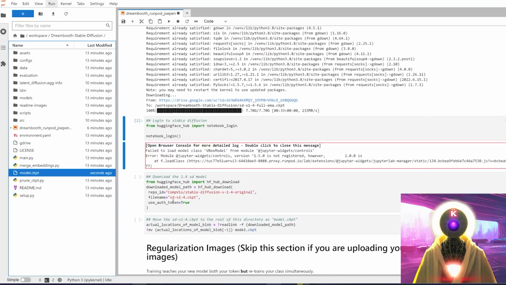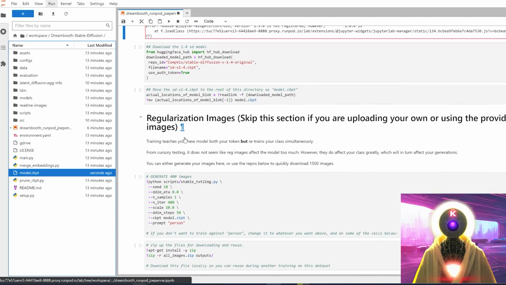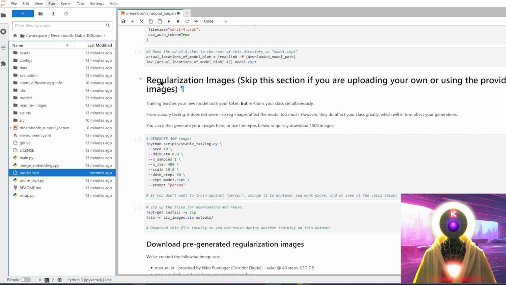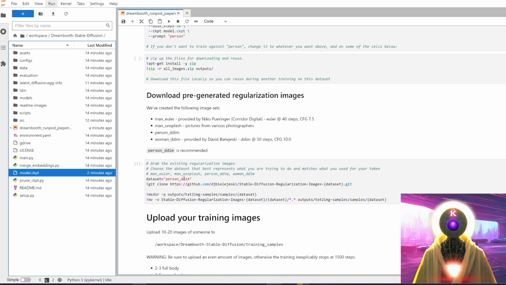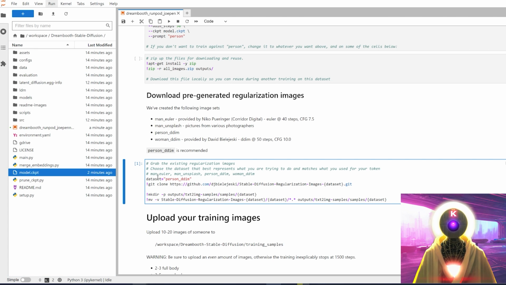Once we are done with that, we're gonna disregard these 3 cells, we don't need them anymore. And then we're gonna go into the regularization images section. The regularization images are basically images that Dreambooth is gonna use to kind of mix and match with the character that you're trying to train. And the best way to do this is to disregard these 2 cells right here. You're gonna come in here, you're gonna make sure that person DDIM is selected, because this is the easier way to do this. But instead of person, you can choose either a man or a woman, but the recommended one is person, it is the easier one to use. You're gonna select the cell, you're gonna click on run this cell.